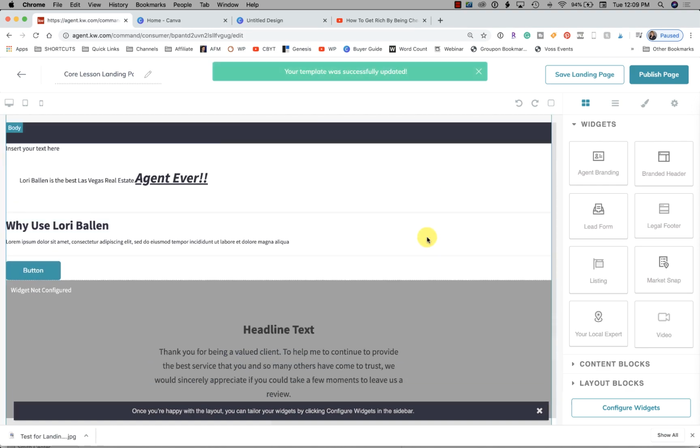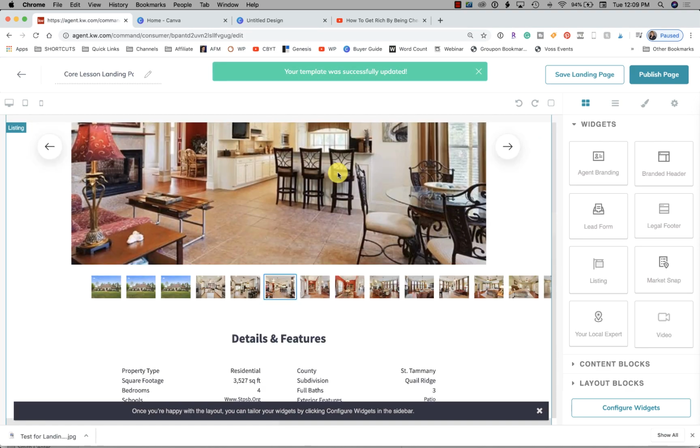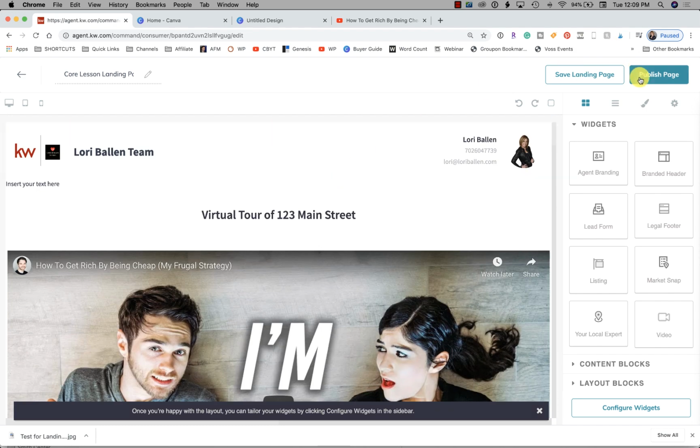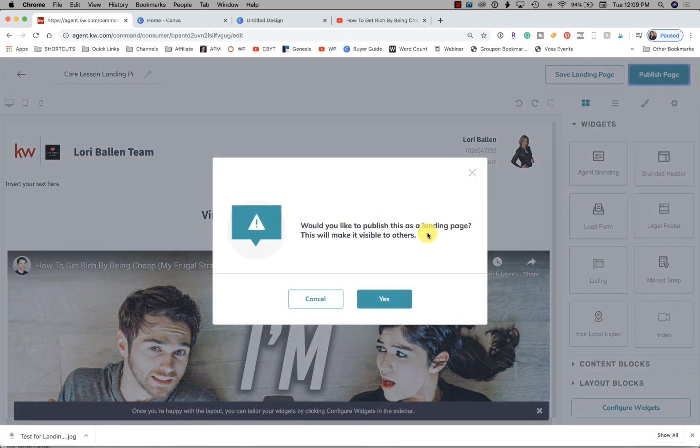Okay, then I look over my page and I go, yeah, okay, this is gorgeous. I want to publish it. So then what you do is you're going to click Publish, and it's going to be immediately live. But there's one more step I'm going to show you. So click Publish. Would you like to publish this as a landing page? It will be visible to others.